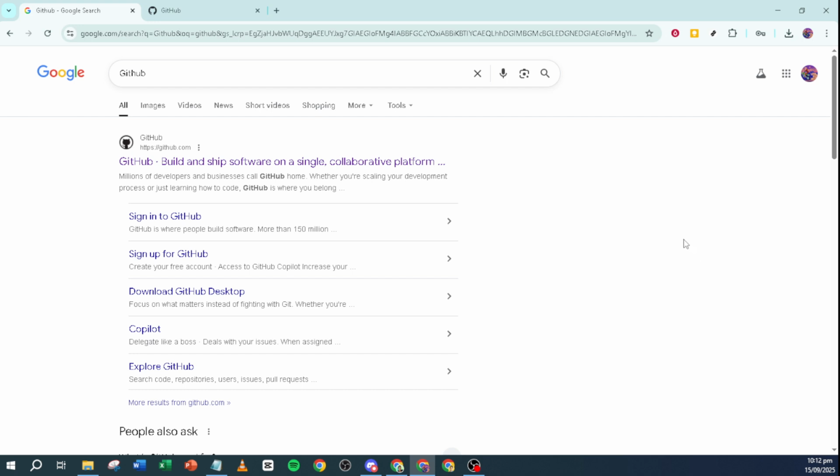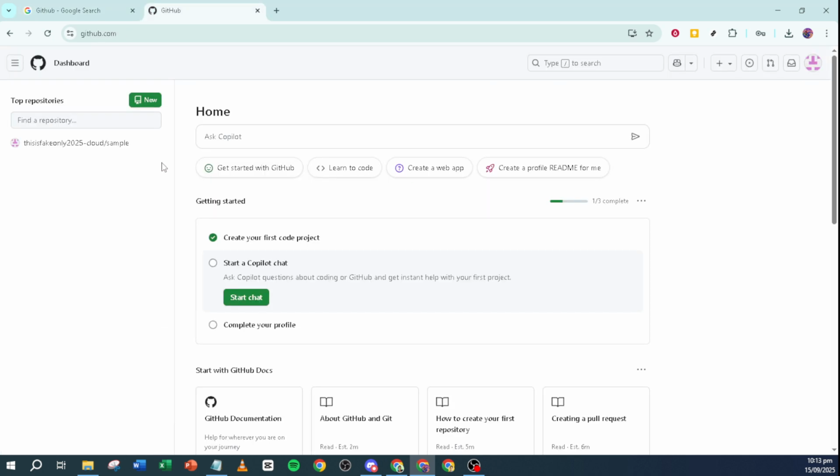First things first, make sure you head over to GitHub and log in with your credentials. It should be a familiar process if you've been using GitHub before, but if not, just remember to use your username and password. Once you're logged in, you'll be taken to your GitHub dashboard.